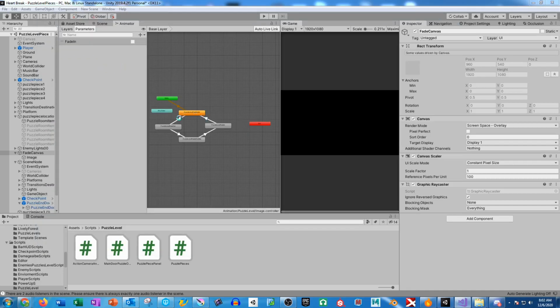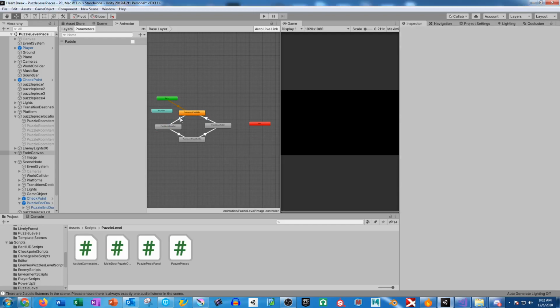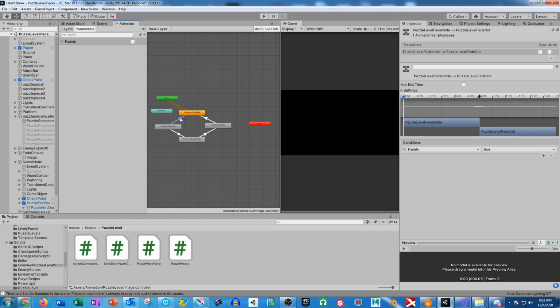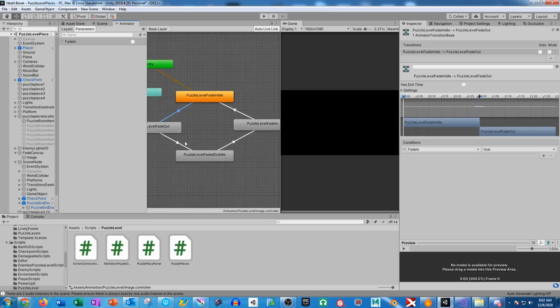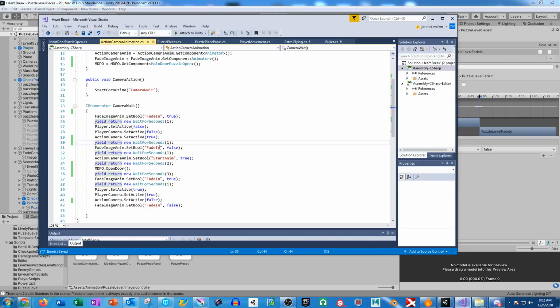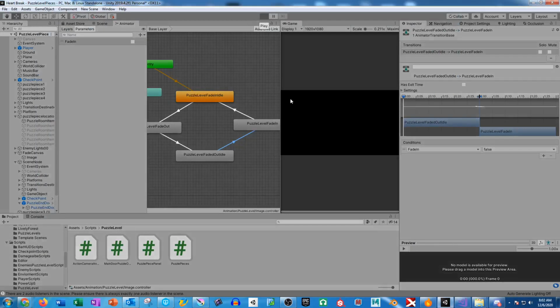This fade in is false. And that only goes there if fade in is true, I think. Yeah, so if fade in is true, it goes to this one, which will then take it to fade out. Then it'll go to fade in if that's false. Okay, so I do have that set correctly. Let me see exactly what is going on in this scene.